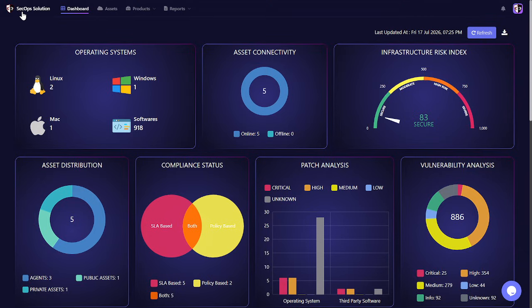This is the overall product dashboard that gives you insights regarding your onboarded systems and their distribution with respect to different operating systems, be it Windows, different Linux flavors, or Mac devices, and of course your overall software inventory.